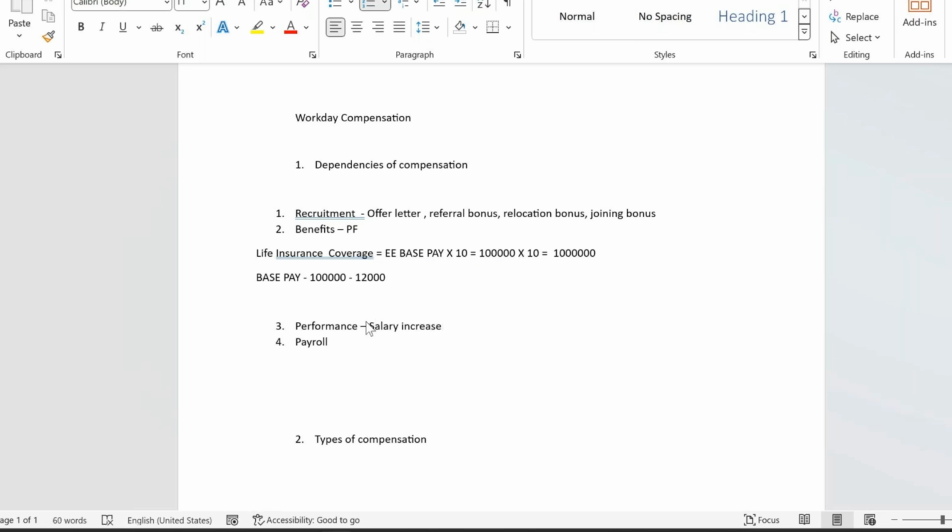Not only salary, other components as well. The payroll module also requires compensation data in order to process gross to net amount. Gross is your total earnings. Net is what you get after paying a huge amount as tax. Whatever we are getting at the end is net. Okay, right. Gross to net. So payroll also depends on our compensation.